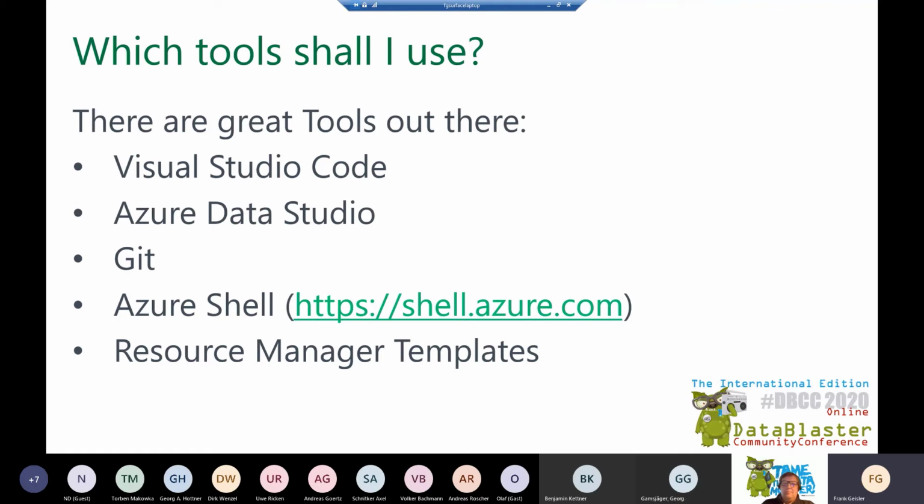And it's great because if you use this, then you don't have to install all the tools on your local machine. You can just jump in, type in your credentials for your Azure subscription, and then you can start, because everything you need, like Azure CLI, like the PowerShell commandlets, like everything you need to program in Azure, is already there. So you don't have to install anything on your local machine.